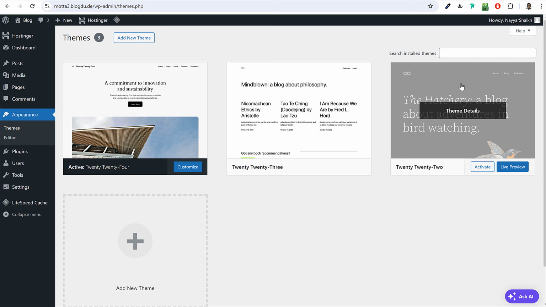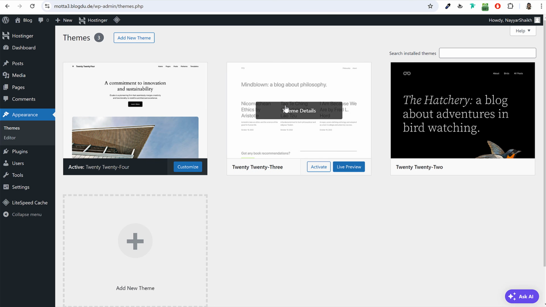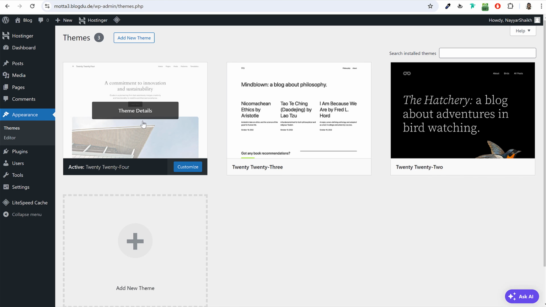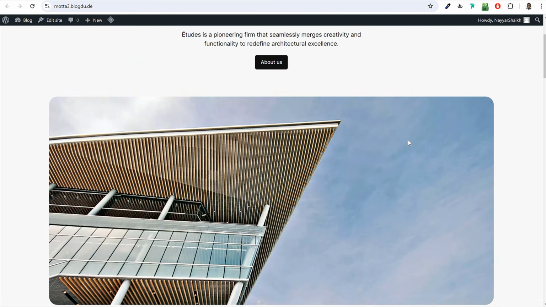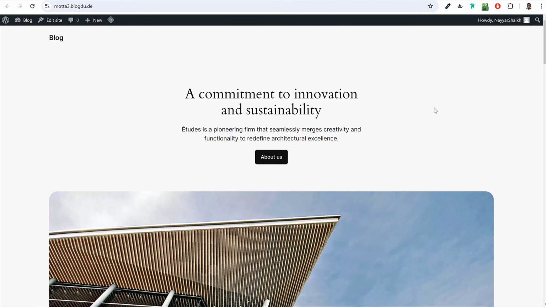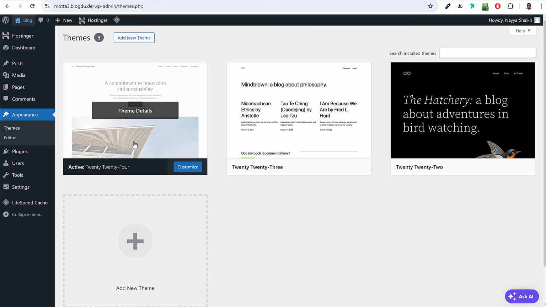Under appearance, you will see few themes will be installed for you, and one of those themes will be activated. So in this case, 2024 theme is activated. Now if you do one thing, open your website in a new tab, you'll see this is how your website is looking. Now this look, this appearance, this design of your website is because of this theme, 2024 theme.